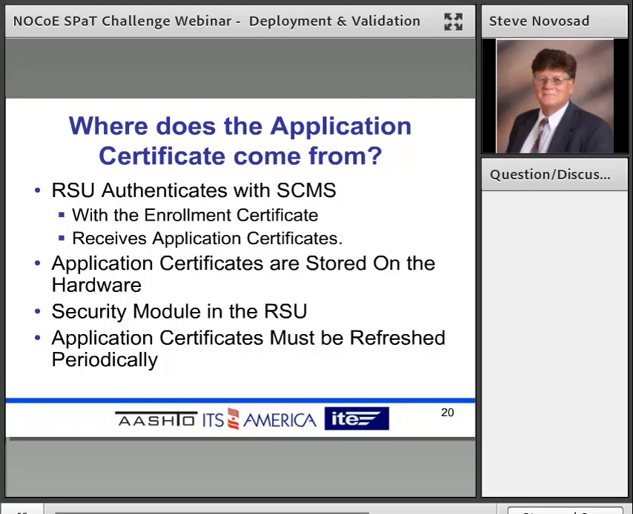Now what you need to do is get application certificates. What happens then is the RSU makes a connection with the SCMS, typically through IPv6. I know many of us don't have IPv6, so what we end up doing is creating a tunnel through IPv4 to be able to connect to the SCMS. You identify yourself with your enrollment certificate, and then the SCMS will send you application certificates. Somewhere along the way you've decided how many of those you want. Do you want a week's worth? A month's worth? A year's worth? And how often you're going to refresh all of that.